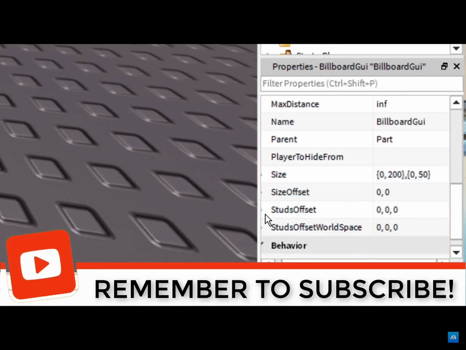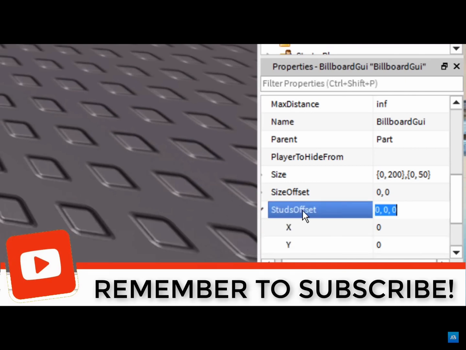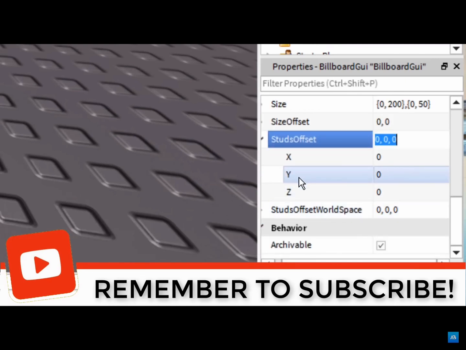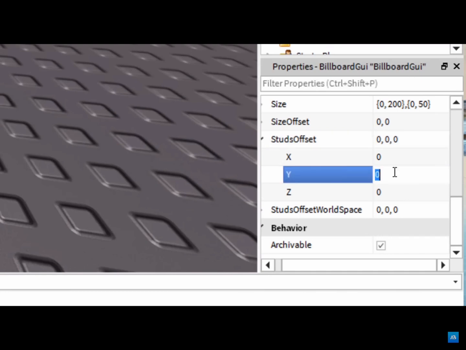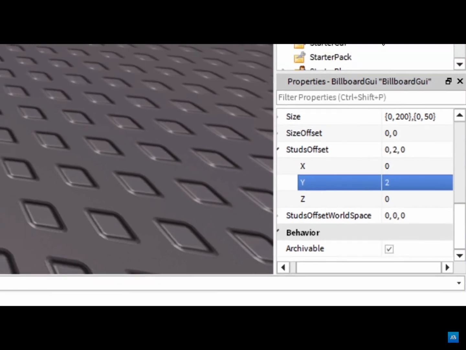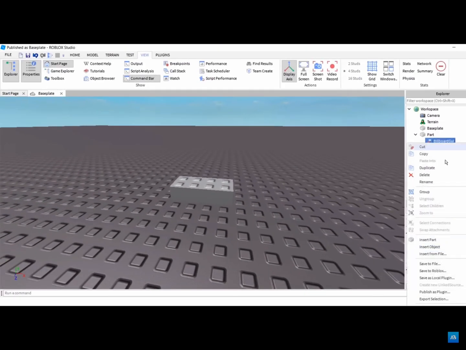Anyway, what we then want to do is scroll down even further until we find studs offset. You're going to want to click on the little arrow next to it, and then find the Y property, and you want to change this to 2 so that the billboard GUI will always be 2 studs higher than our player, the object which it's in. This is so we can always see it and it doesn't get stuck hidden behind our player's character.